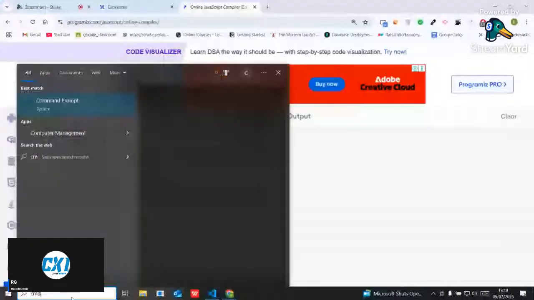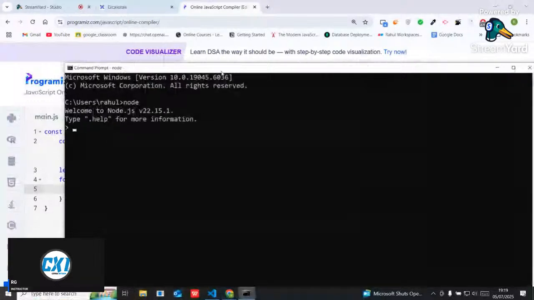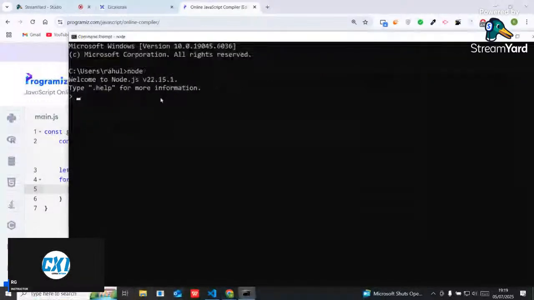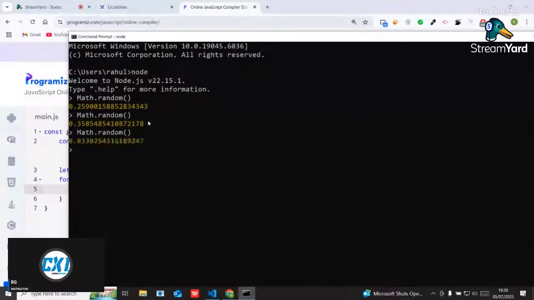CMD, node. Guys, I think my CMD is visible to all of you, right? Here, I want to use the Math library, and from the Math library, I want to use a random function. Whenever I use the random function, it will generate a random number. Got it? A random number.